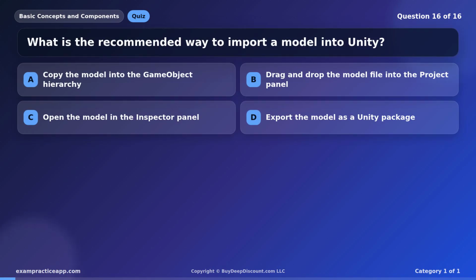Question 16. What is the recommended way to import a model into Unity? Option A. Copy the model into the GameObject hierarchy. Option B. Drag and drop the model file into the project panel. Option C. Open the model in the inspector panel. Option D. Export the model as a Unity package. Take a moment to choose your answer.